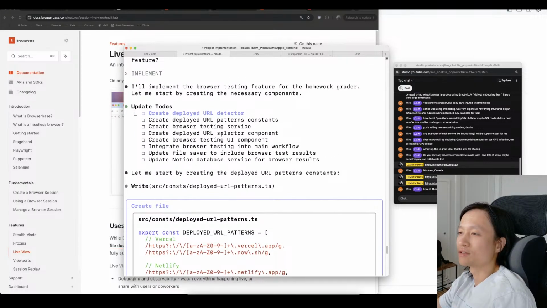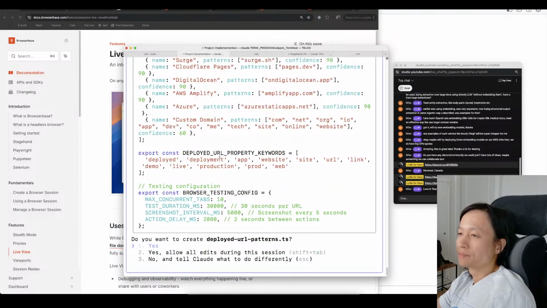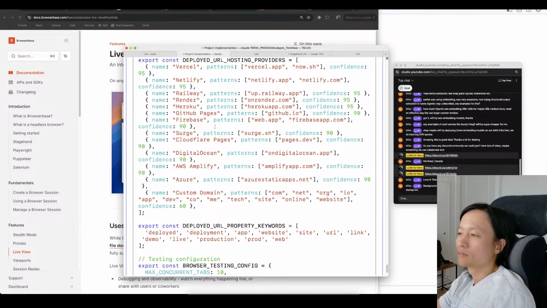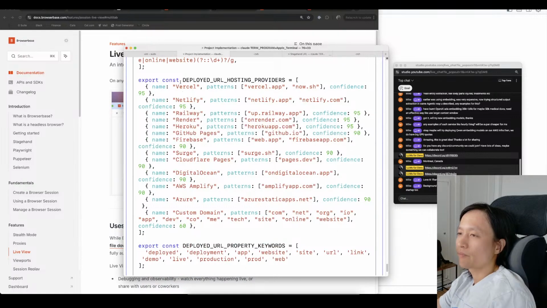Deploy URL detector. Oh wow. I think I'm going to need this.